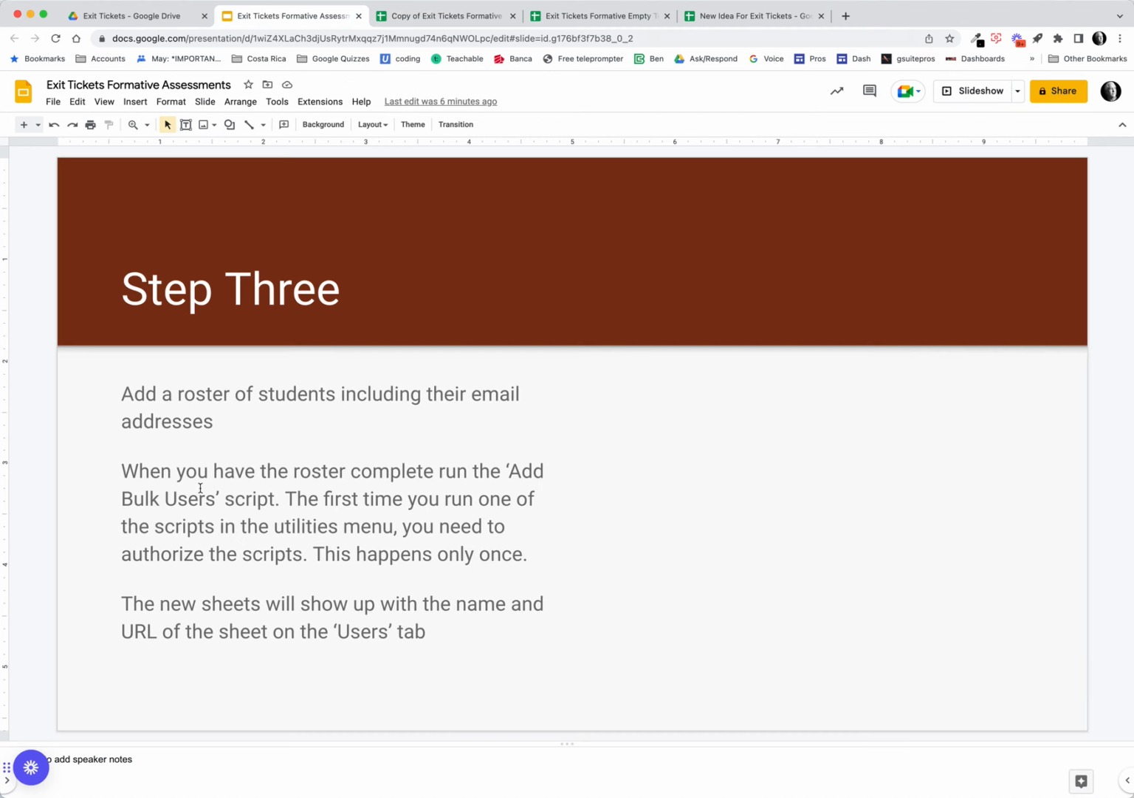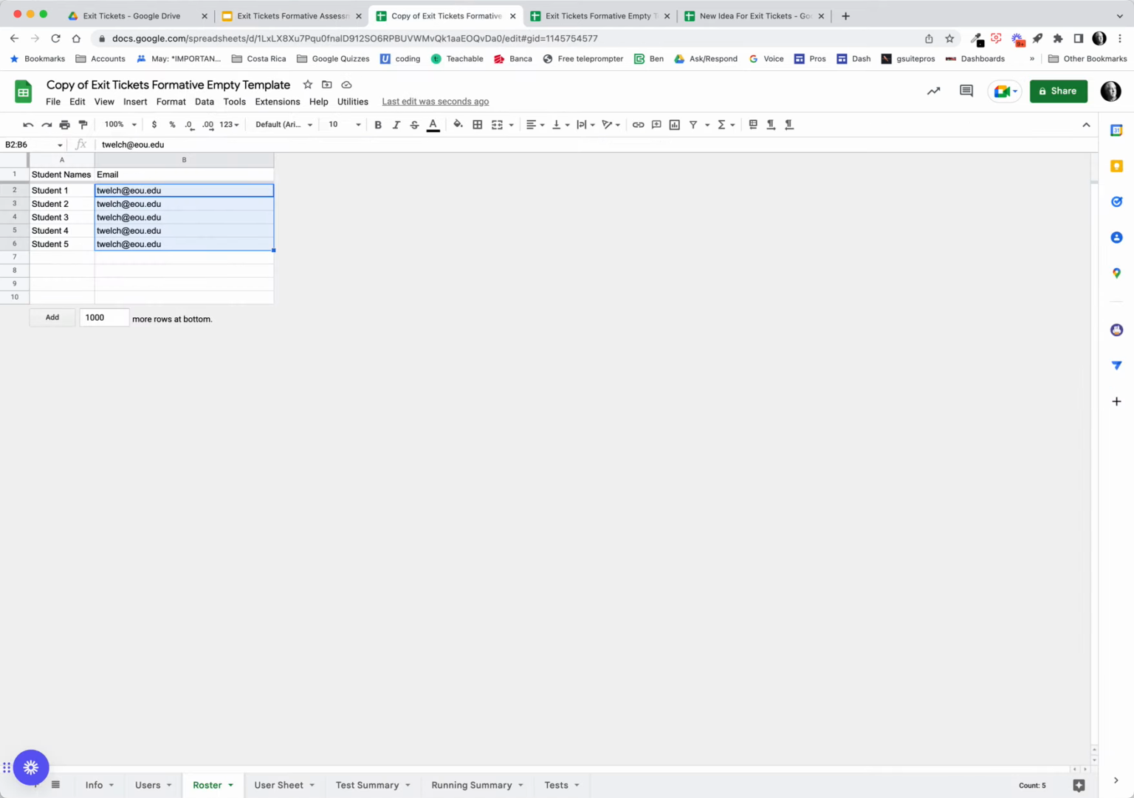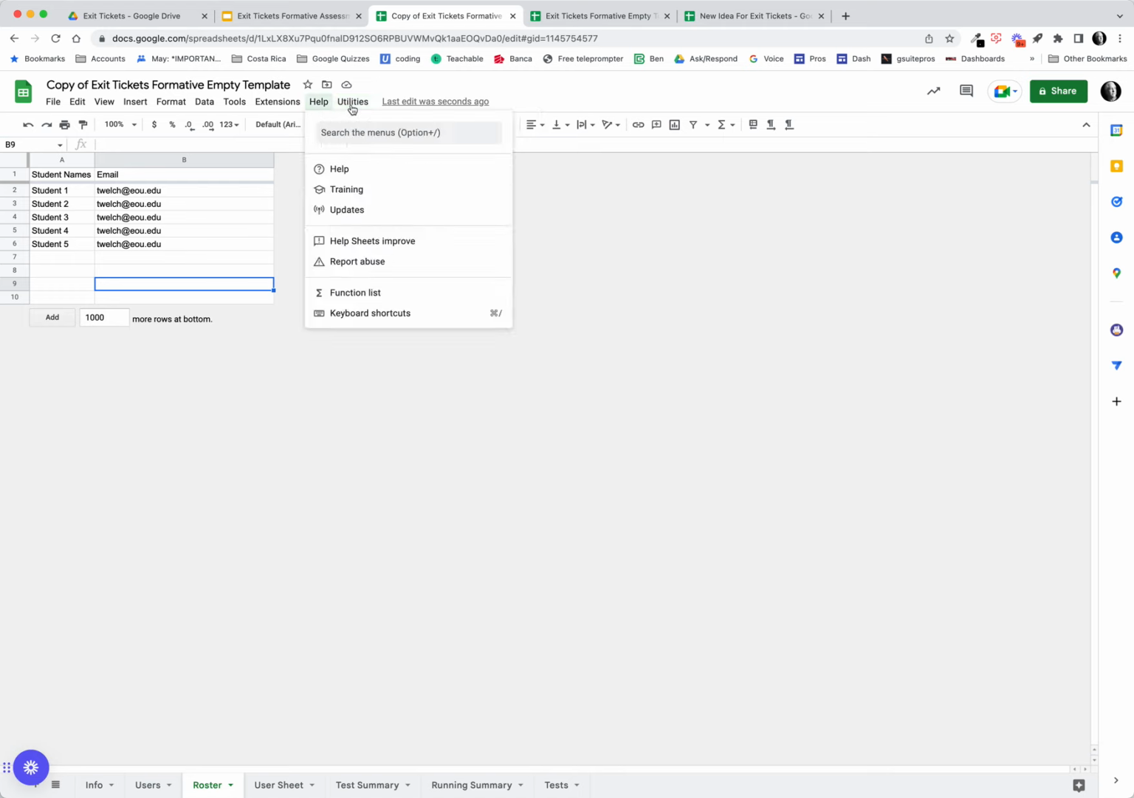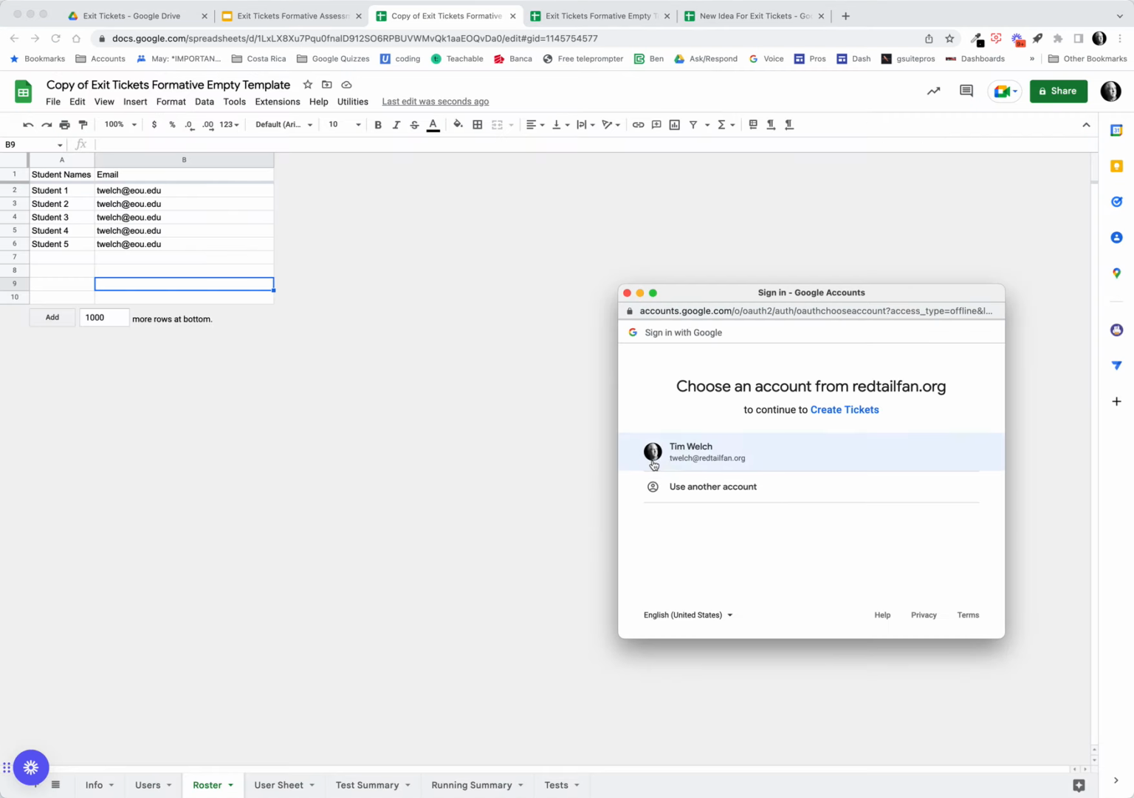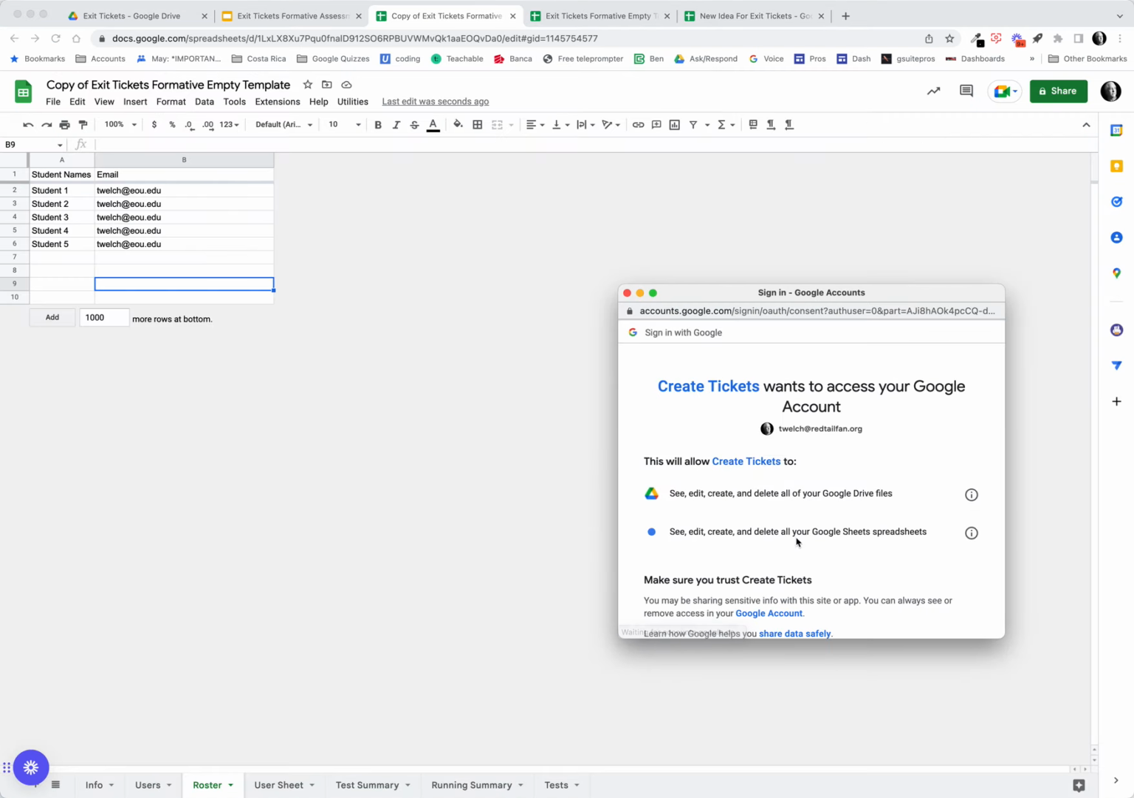We added the rosters. When the roster is complete, we're going to run the add bulk users script, and we'll go ahead and do that. So let's come here. We've got a roster set up, so now we can run the add bulk user script under the utility menu. The first time you run any of the scripts, you have to authorize. So we're going to authorize. I'm going to authorize as myself.